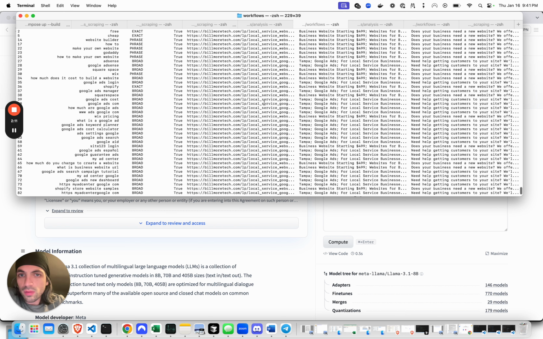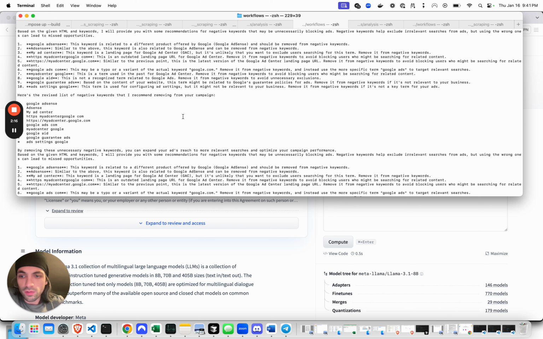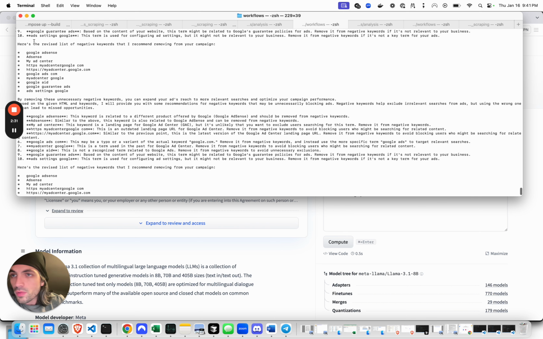So we can see here, we've got all the Google Ads data. And what's going on now is it's looping through each of those URLs, and it's passing along all the negative keywords associated with that URL. It's gathering the text from the website using Selenium, and it's passing it along to a Llama 3 model. And that's what's going on here.